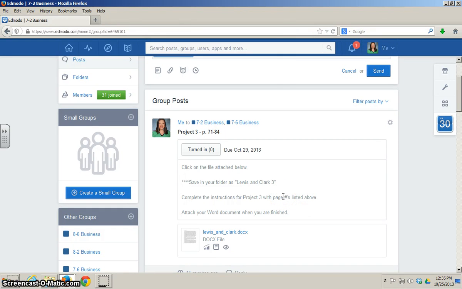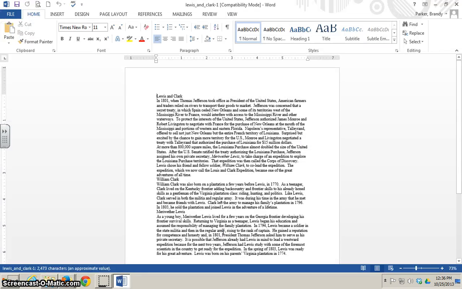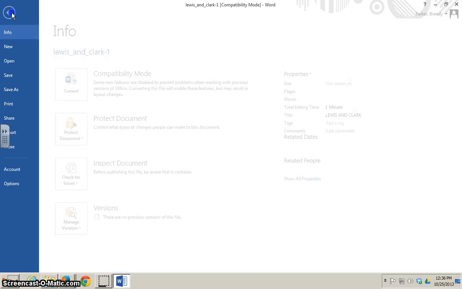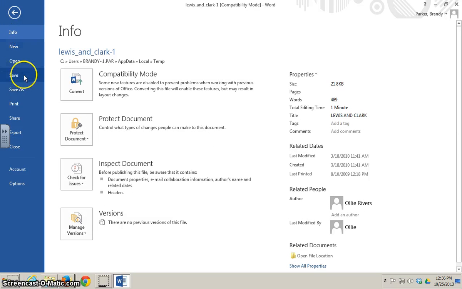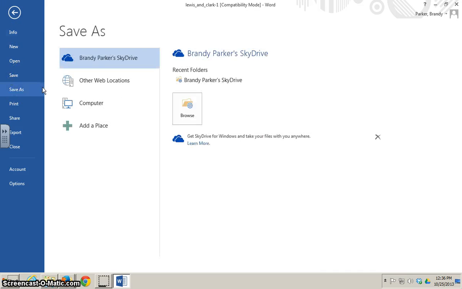We are beginning Project 3 that begins on page 71, and the very first thing we're going to do is, in our Edmodo account, click on the Lewis and Clark file, and if necessary you should hit escape, and we are going to save it in our student folder. So go to File, Tab, Save As, and go to Browse.